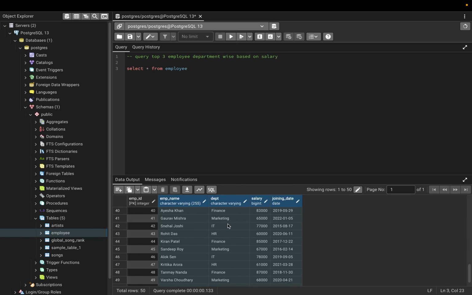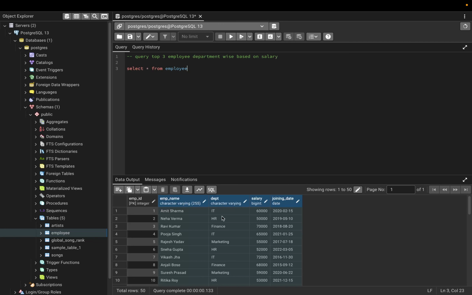So based on the department, let's take IT as an example: what are the top 3 employees who have the highest salary? If we find this out, it will filter across IT, HR, finance, marketing, and for each department there will be 3 top employees with the highest salary, in descending order. So I'm just going to write the query.